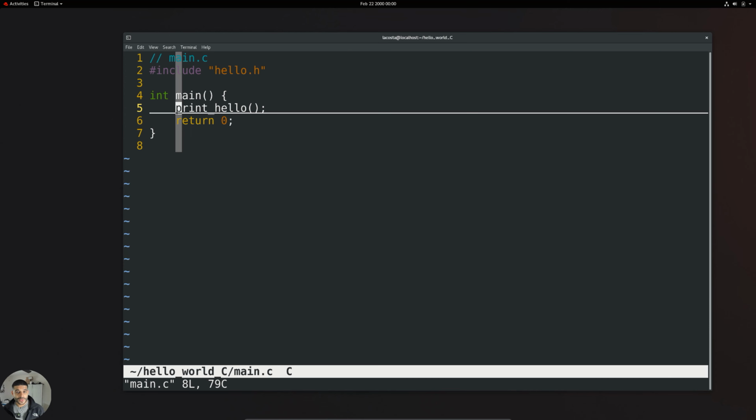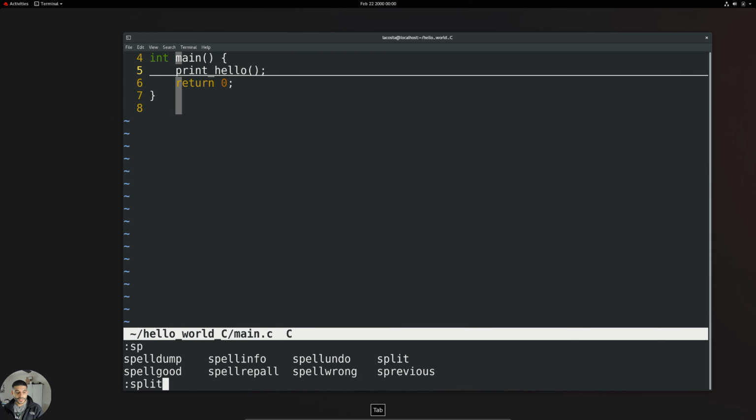One of the cool things that you can do in VIM is you can actually split your screen. Well, what the heck is splitting your screen? Let me show you. So what we can do here is we can do :split. And once we have split, we can give it the name of the file that we're interested in opening.